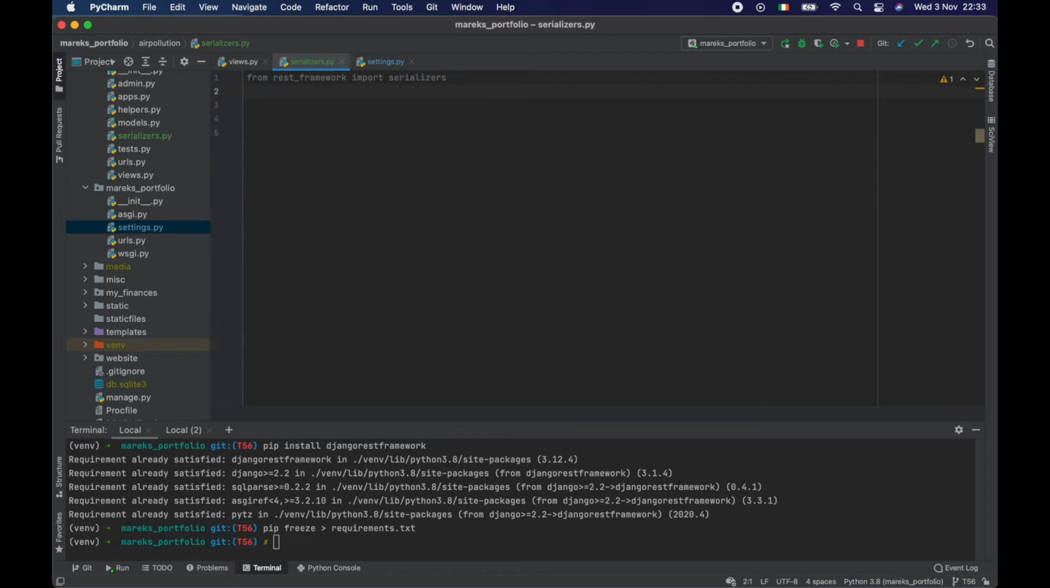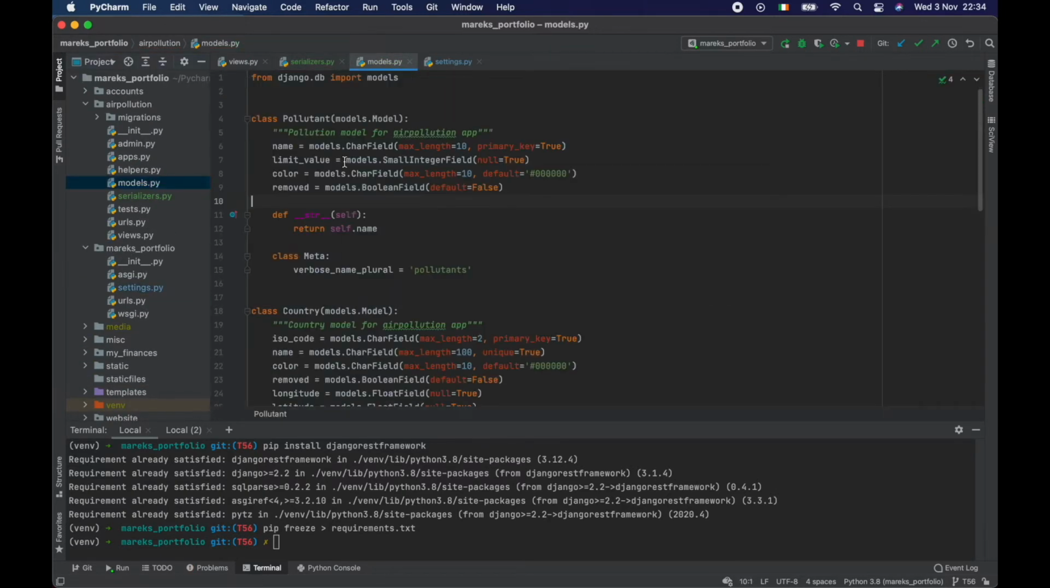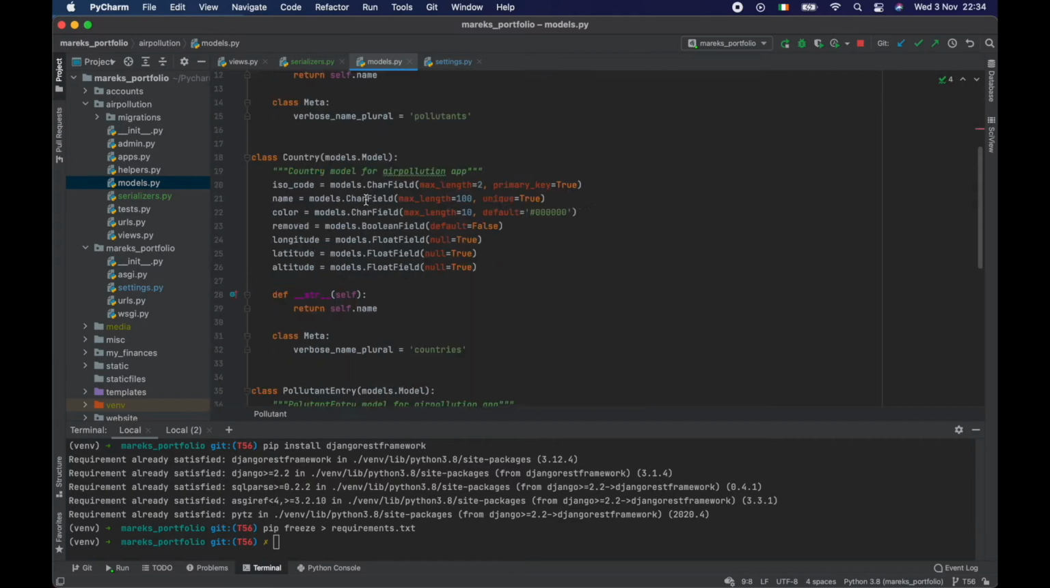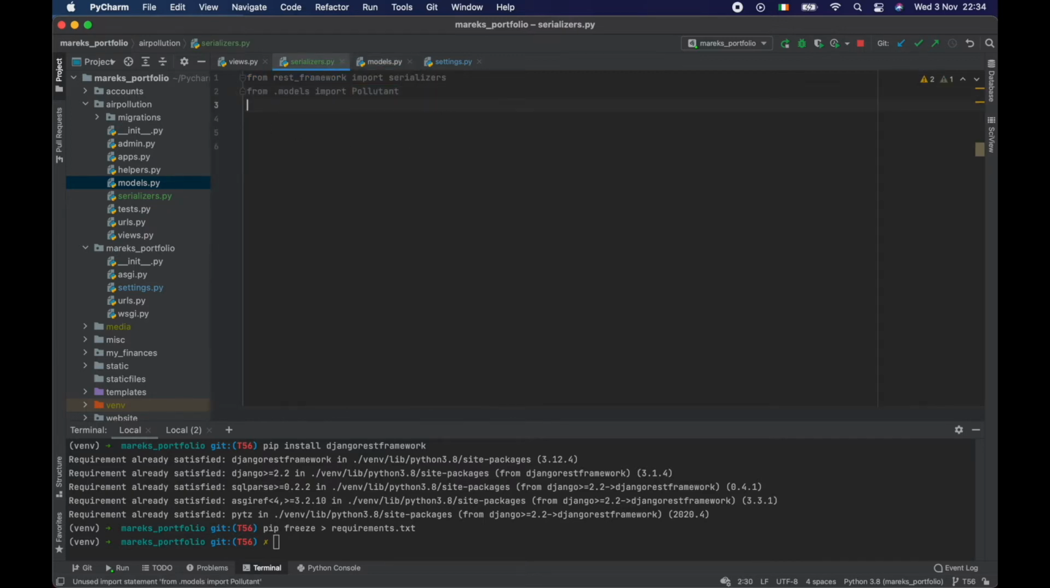What else do we have here? From models, let's import Pollutant. Okay, so we are in air pollution. So let's go back to models just to refresh what we have in here. We have a pollutant that has a name, limit value, color, and removed. And that's it. We have a couple of other models, but let's focus on this. This is a resource that we're going to handle with our REST API. Okay, so let's build a very straightforward serializer. So class PollutantSerializer, and that's the convention for naming serializers.